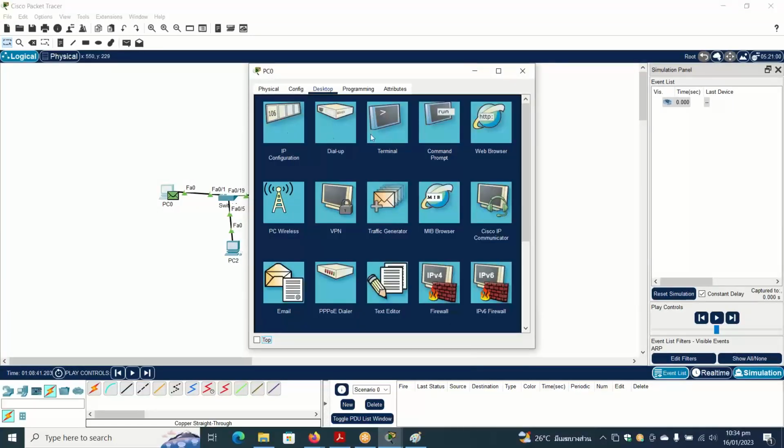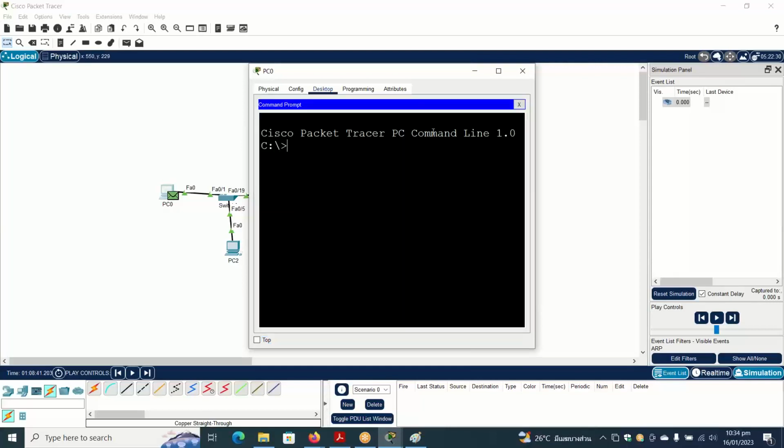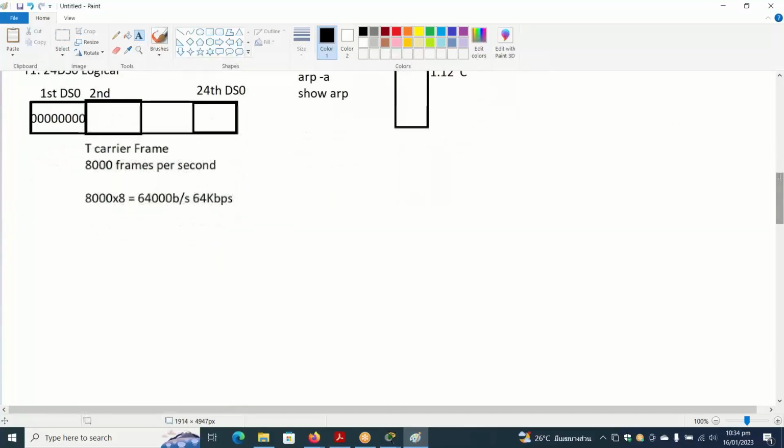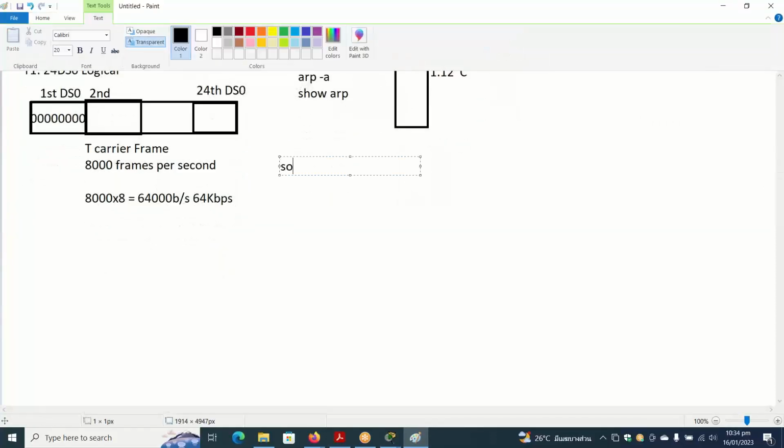So now this system, first of all, let's suppose we have 2 systems. Source IP is 192.168.1.10. Destination IP is 192.168.1.11. So if we say ping 192.168.1.11.